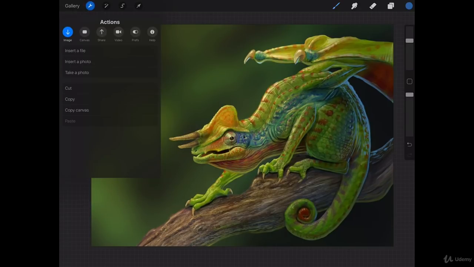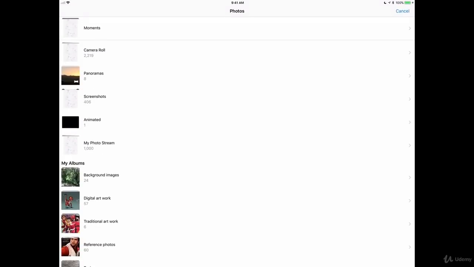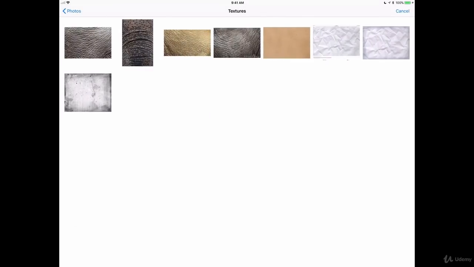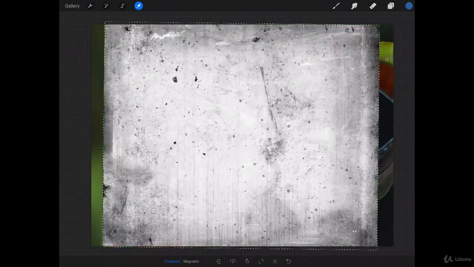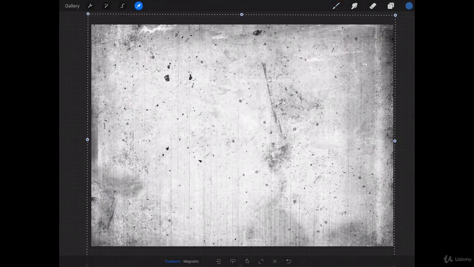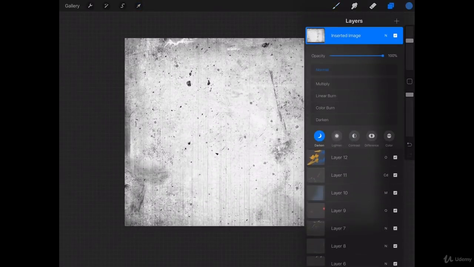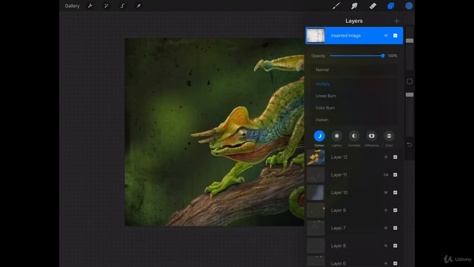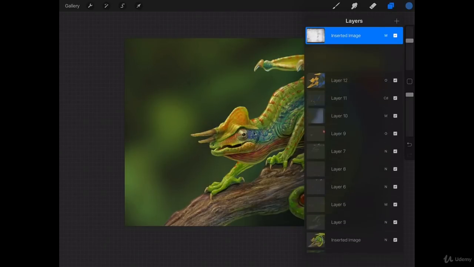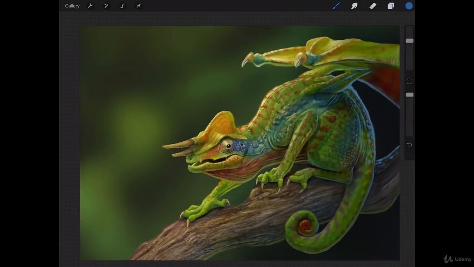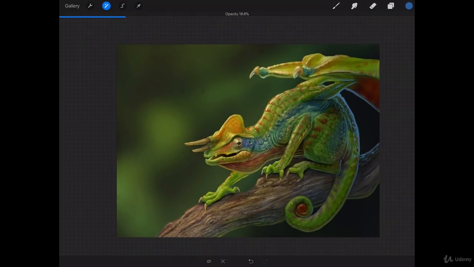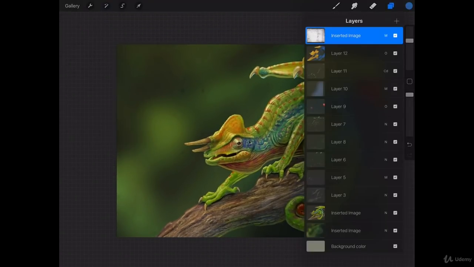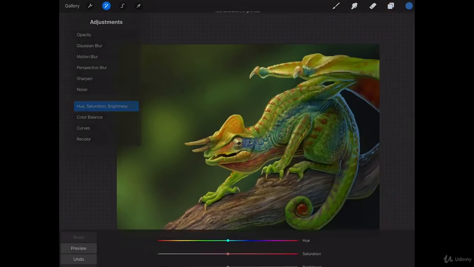Just looking over everything, making sure there's not any extra spots we're missing or anything like that. And it looks pretty dang good. Okay. So our last step is going to be to add a texture layer, which we're going to come over here, click on insert a photo, come over here to textures, and I'm going to pick this grunge sort of pattern.